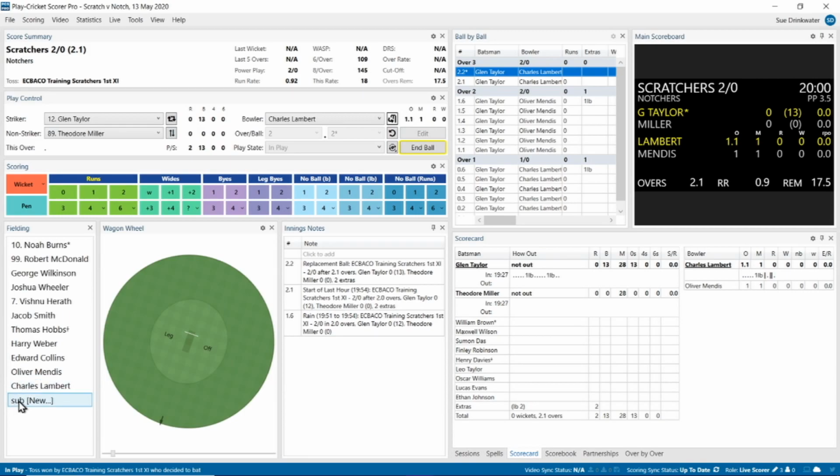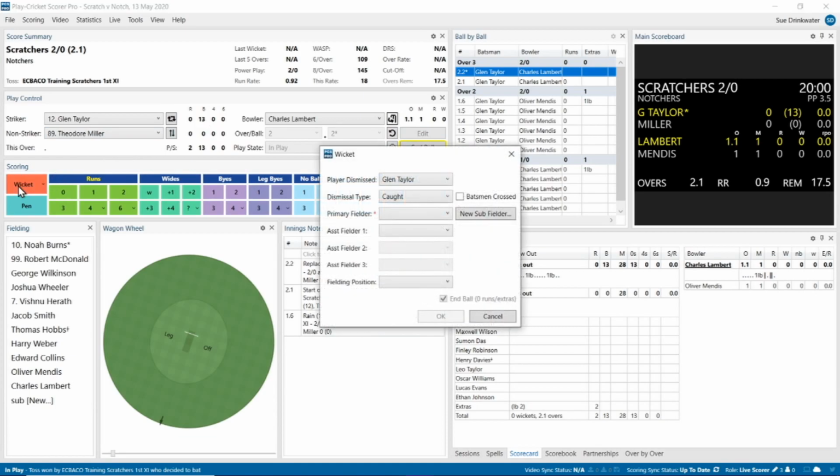You could always put the sub's name in when they took a catch, but not for fielding. So we have now this new sub fielder option, and if you haven't already typed the name in, you can name the sub fielder in that window if you know the player's name. I'm going to record a catch, so I'm going to go into wicket. It comes up with caught as the default wicket type because that's the most common way of dismissal apparently.